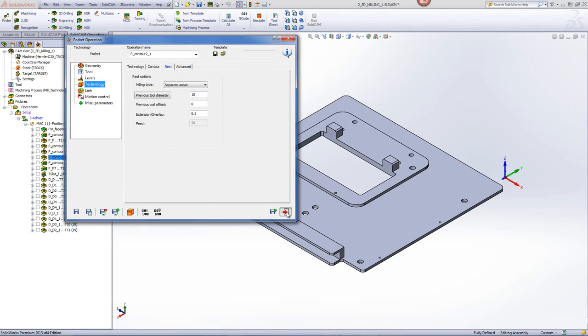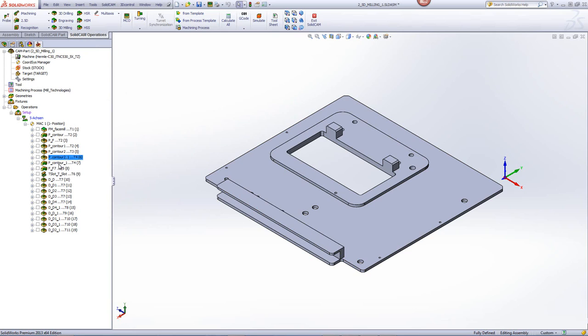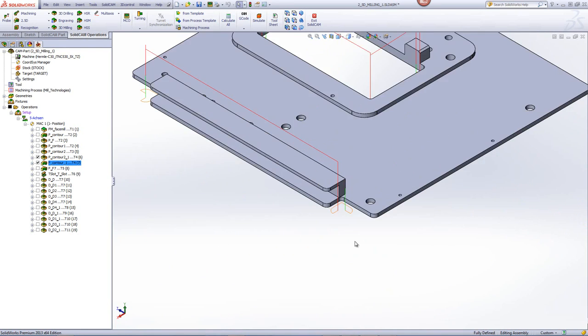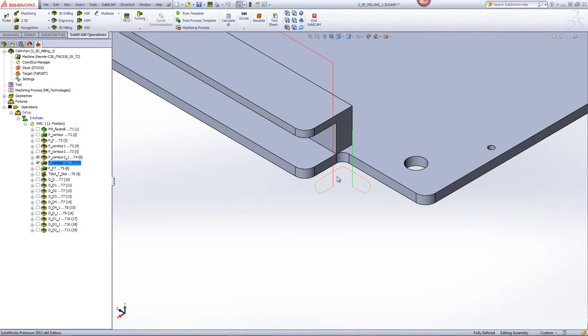The same thing is with the next operation in these corners here as well. Taking a look at the simulation itself, you can see that the corners are being cleaned out as shown over here, as well as the outside corners being cleaned out as shown over here.